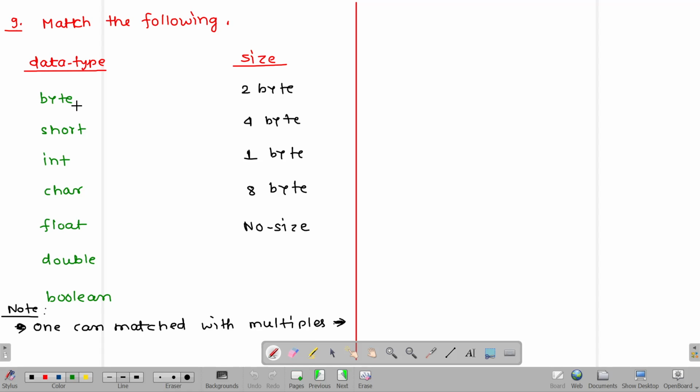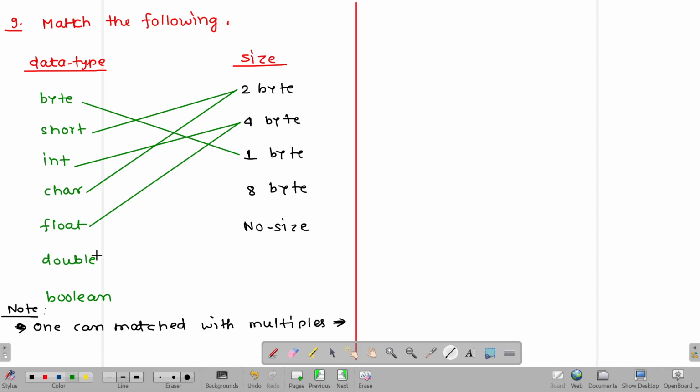Now I told you on the previous page, the size of byte, can you tell me the size of byte? 1 byte. Okay. Short 2 bytes, int 4 bytes, char 2 bytes, float 4 bytes, double 8 bytes, boolean no size. This should be the answer.